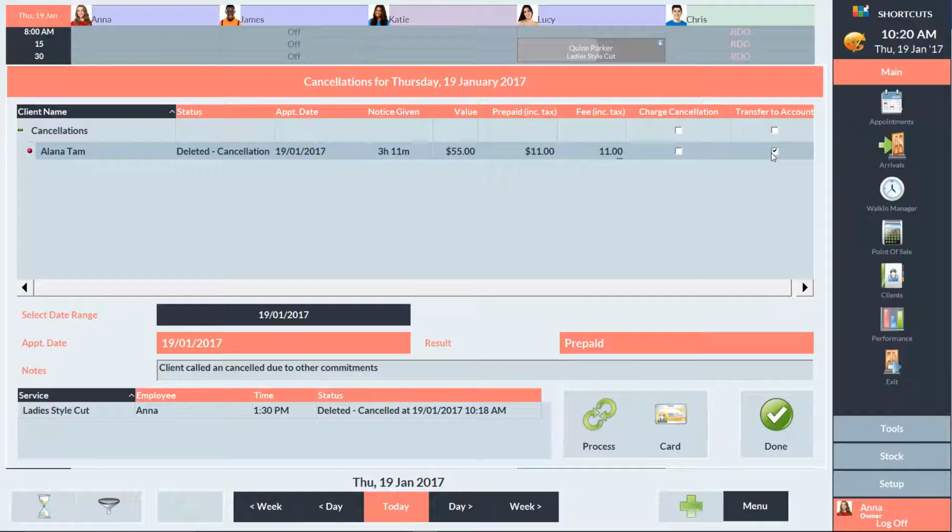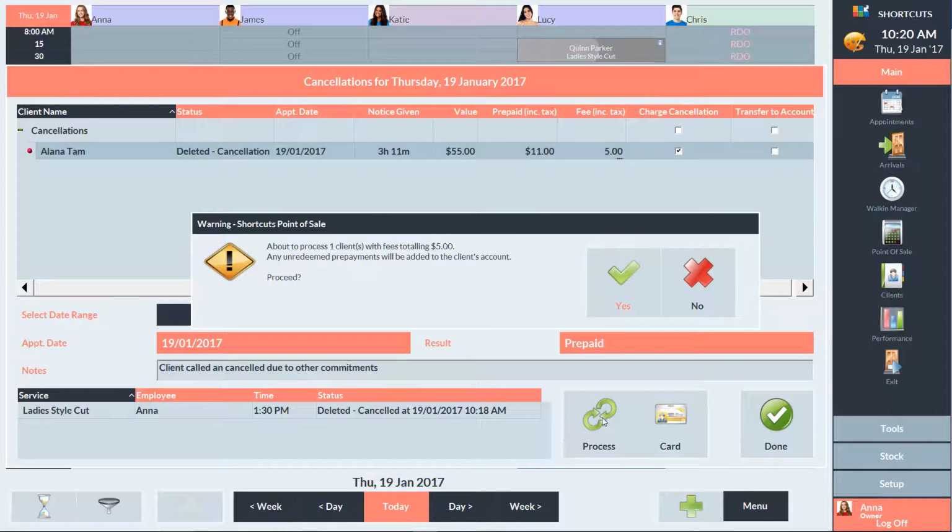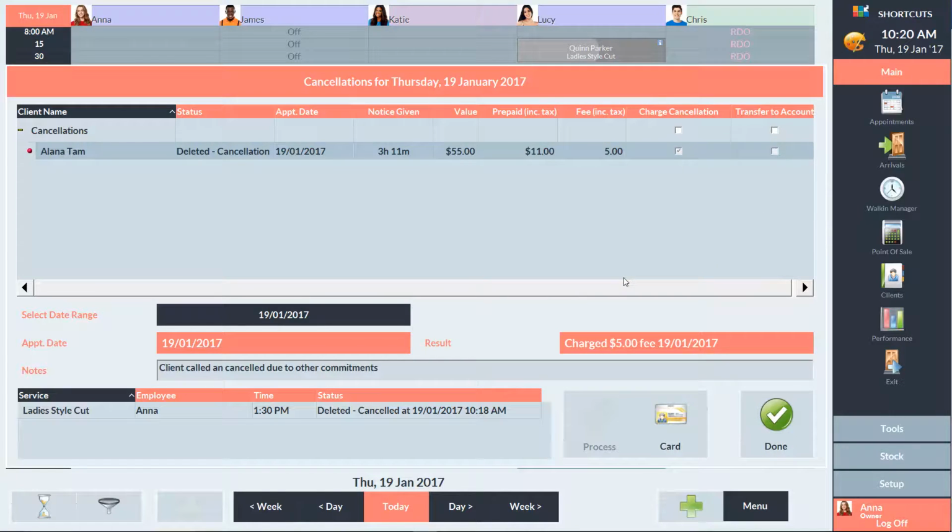If you only want to charge part of the deposit as a cancellation fee, enter the amount you want to charge into the fee column and tick the Charge Cancellation box. Then press Process and click Yes to confirm. The remainder of the client's payment will be transferred to their account to use at their next appointment. Click Done to save and return to the appointment book.